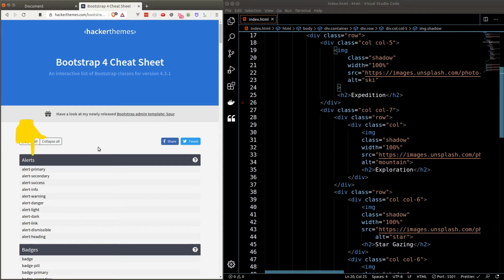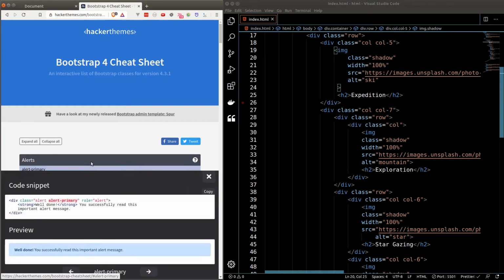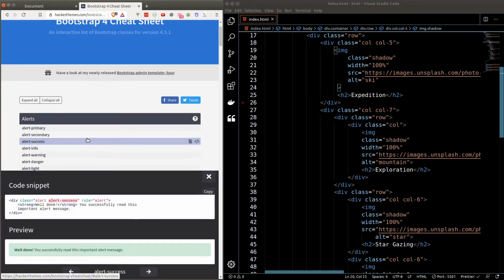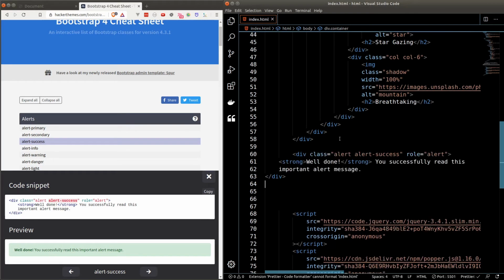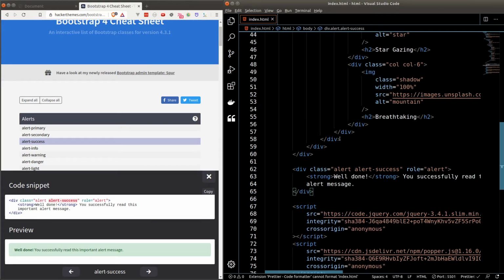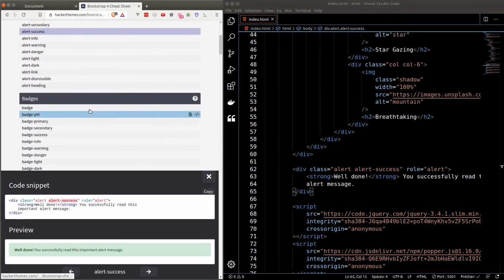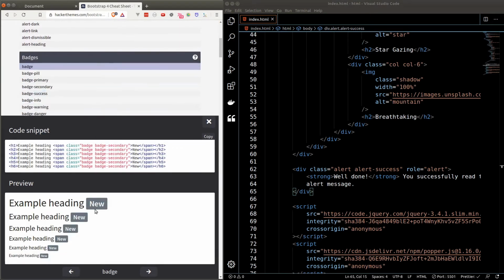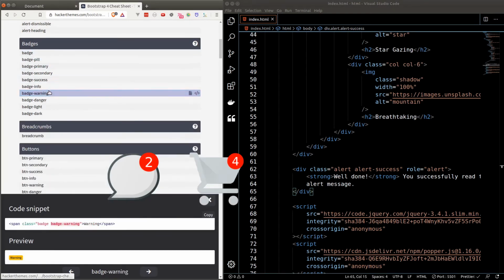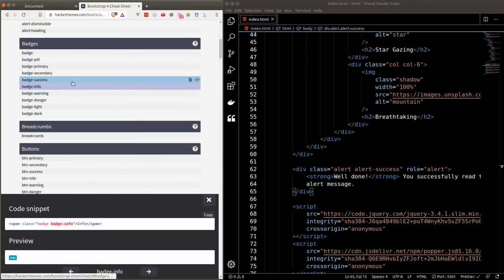The alert component is useful for showing notifications to your users. The beauty of this website is that you can click on any of these components and have a look at a preview. If you like the component, you can simply click on copy and paste it in the code directly. Badges are useful to show changes in your website. For example, showing the number of messages or the number of items in your shopping cart.